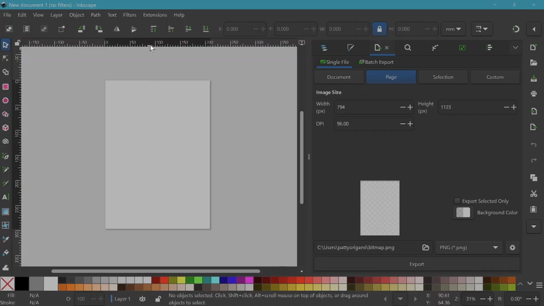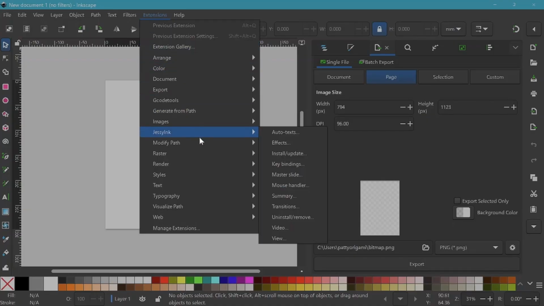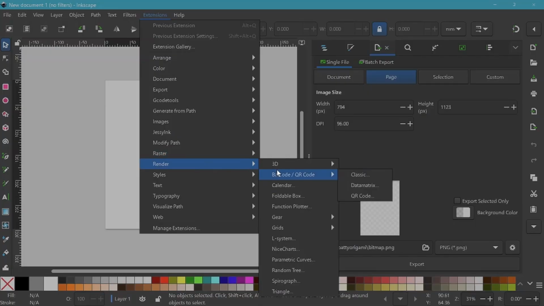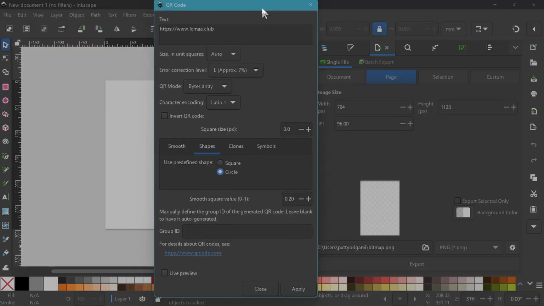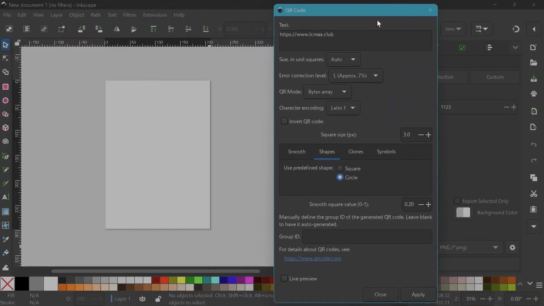Here's how we make a QR code. We go up to Extensions, we drop down to Render, we scroll over to Barcode/QR code, and then move over to QR code in the next little drop down. And here is our QR code creation window. Now, if you want to see what your QR code looks like as you are playing around with the parameters here, you can click this live preview button and it will show it right there.